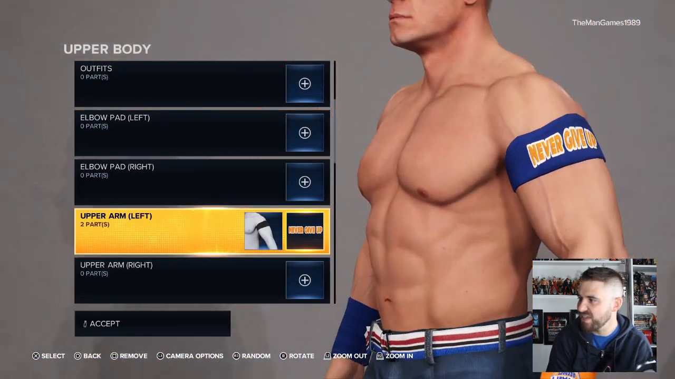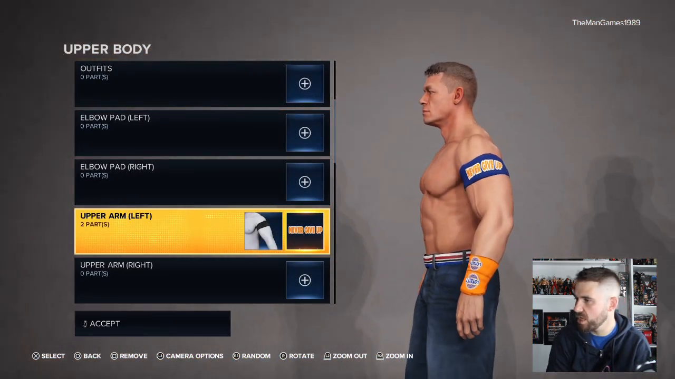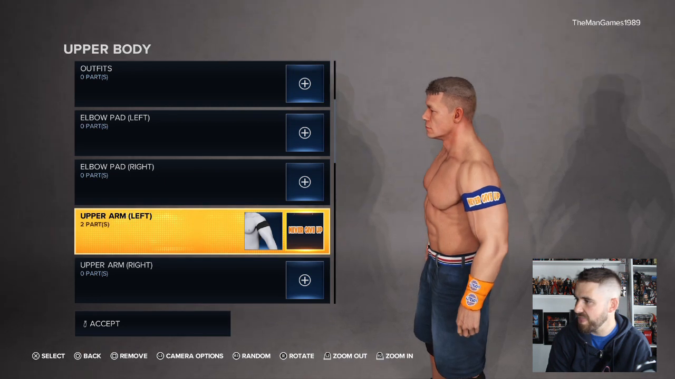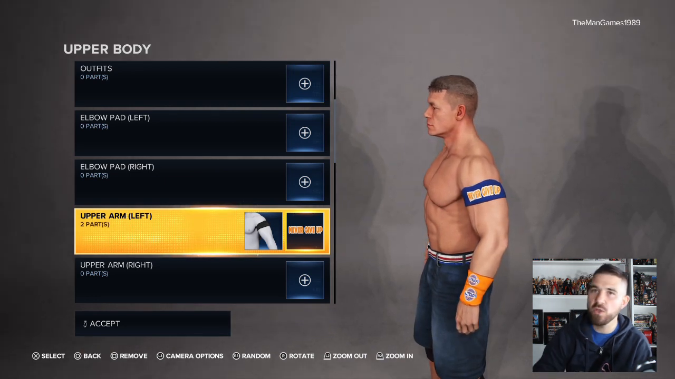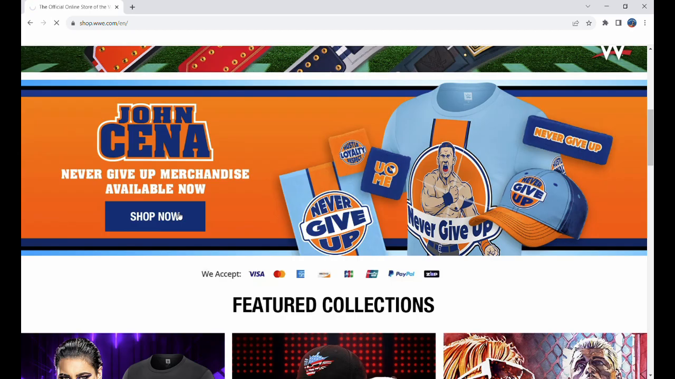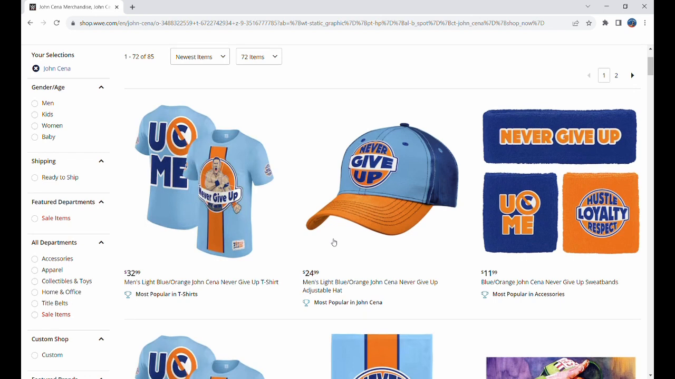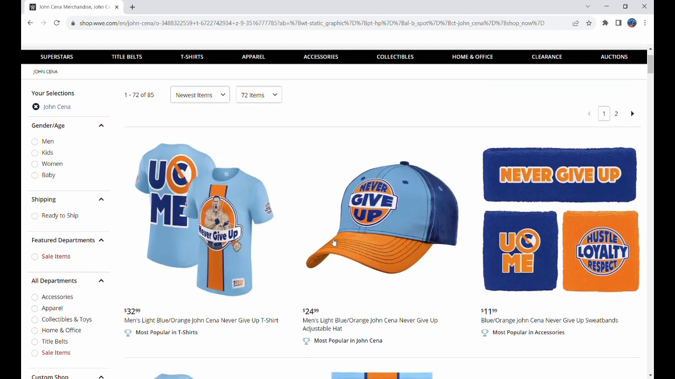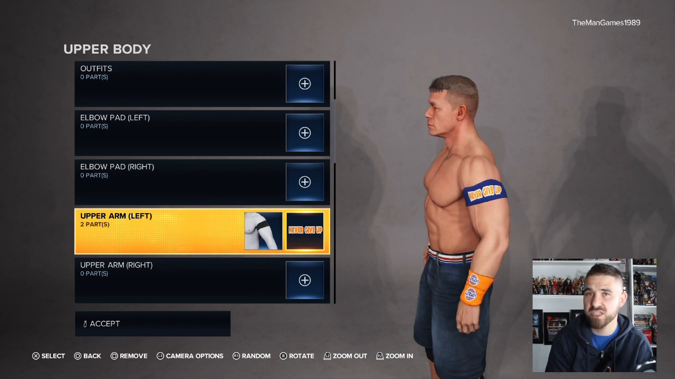And then we have this never give up image here going on the armband there. Now where did I get this image from? So all the images that I'm using today on this video, I got them from www.shop.com. So I just took a screenshot of them, edited them on my laptop, then uploaded them onto WWE 2K23. If you don't know how to do that, we do have videos showing you how to do so on the channel.